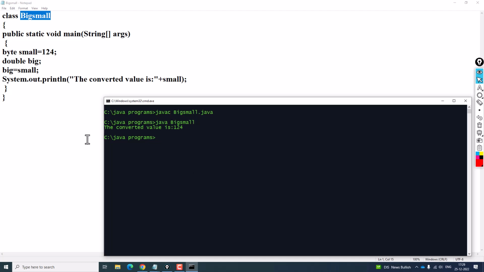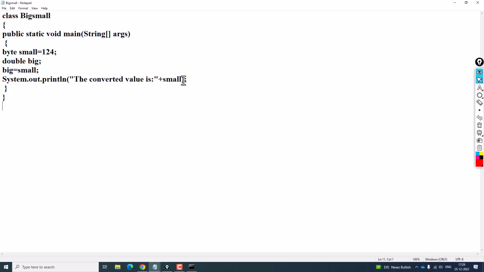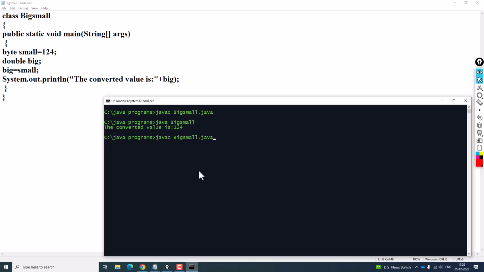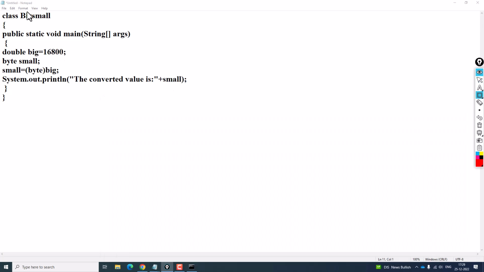So now what I am going to do is, instead of small I am going to type big. Let us see what output it is going to generate. So now it is going to show the value 124.0 because it has been saved in big. In the previous one it had been saved in the small. This program has executed successfully. In this particular program we are going to convert big to small. So whenever you try to compile big to small, a problem will occur.